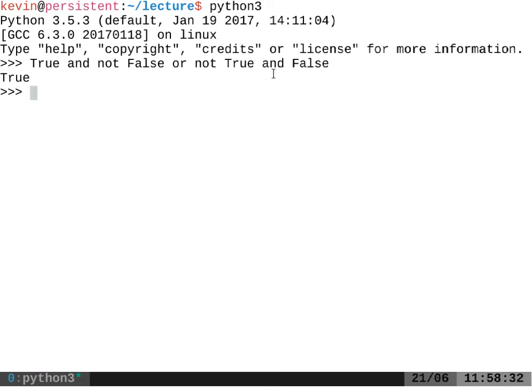So if we evaluate that, it's essentially equivalent to saying true and not false, or not true and false, once you put in those parentheses. It helps give you a visual sense for what's actually going on. I actually recommend that if you're writing real code, it's better to put in the parentheses and not have to worry about things.